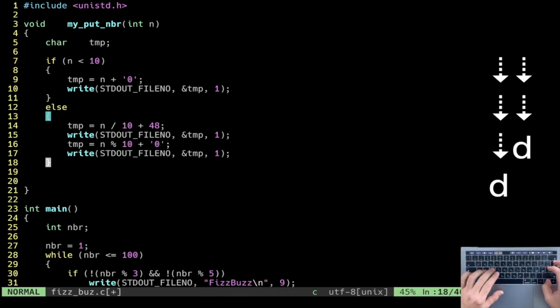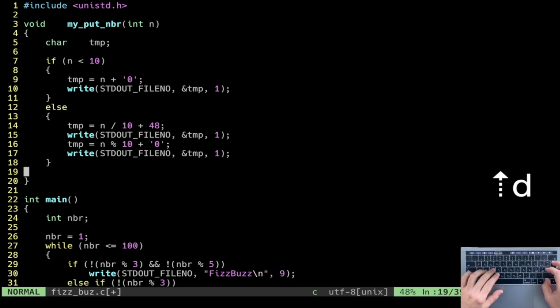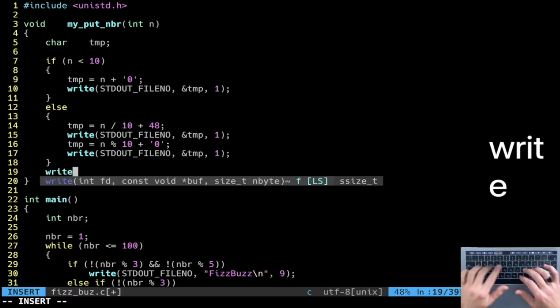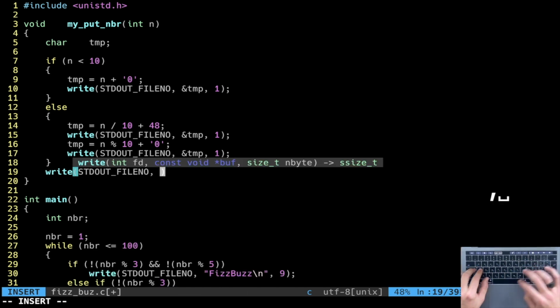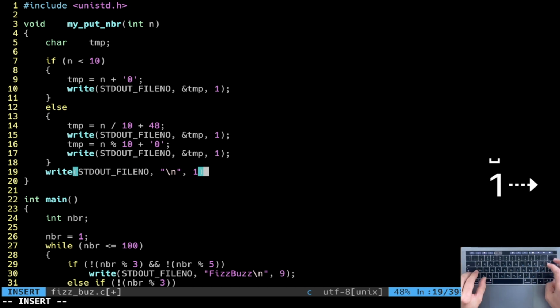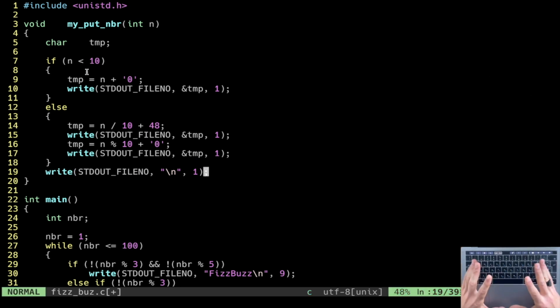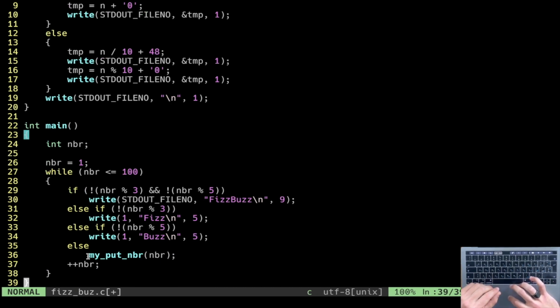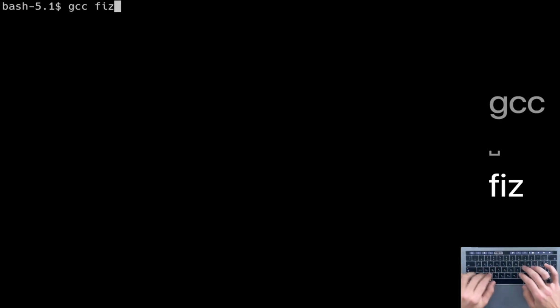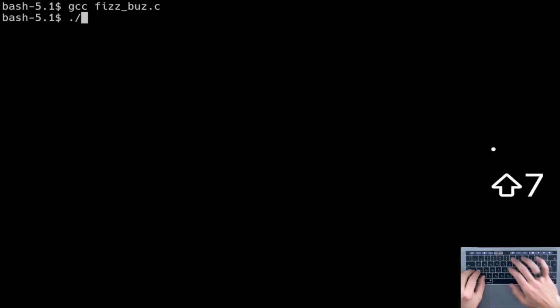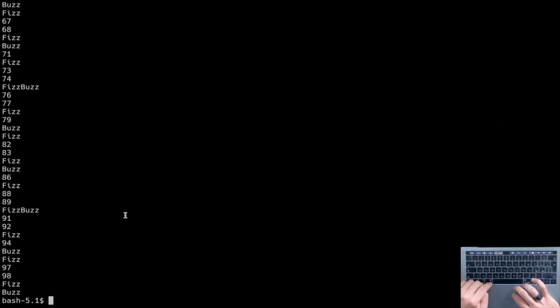Let's delete this. So this is my function. I just need at the end to write a new line: standard output, and here I put a string which contains only one new line, 1. Okay, here it comes. Put number. This is a special function, ad hoc for my special program, fizzbuzz, that is going to print the number. All right, let's try to launch it. It's easy. I'm going to compile the code, fizzbuzz.c. I have my executable, a.out, launch. Here we are. And this is the fizzbuzz program.